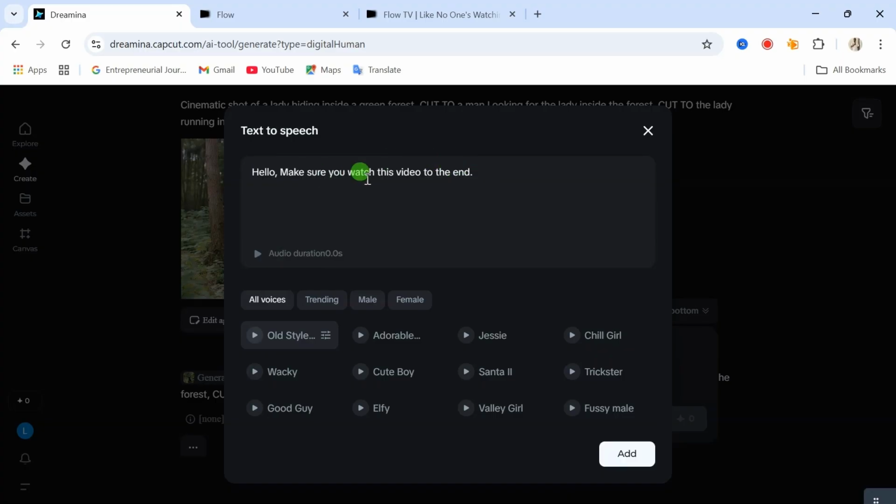So after adding in your text, come down here, and then you can select any voice you want to use from here. Since my avatar character is a female, I'm going to select female, so I can select a female voice from here. You can click on this play option to listen to how the voice sounds like.